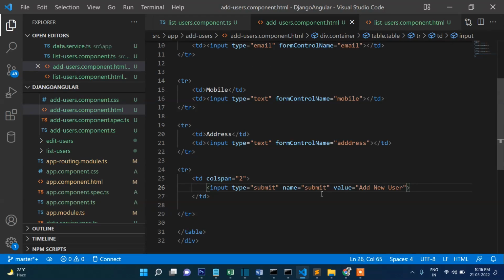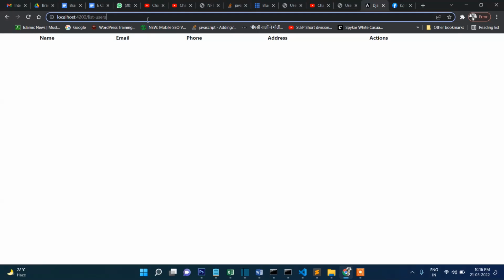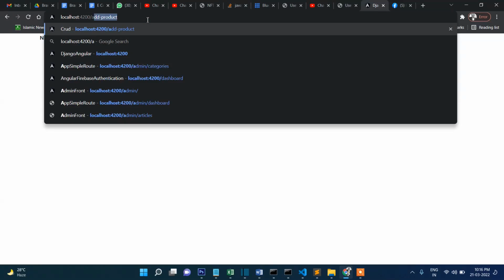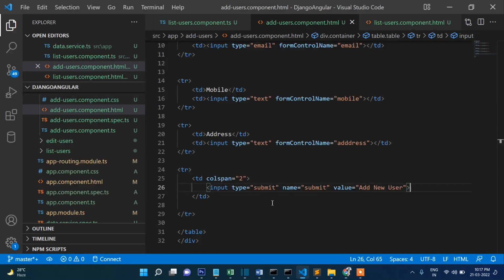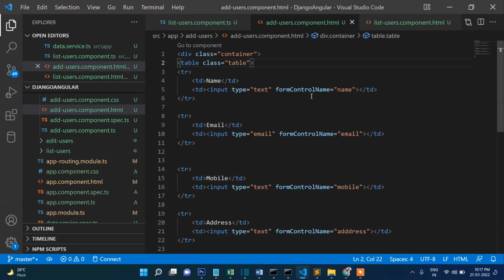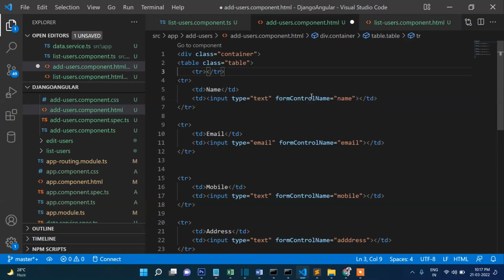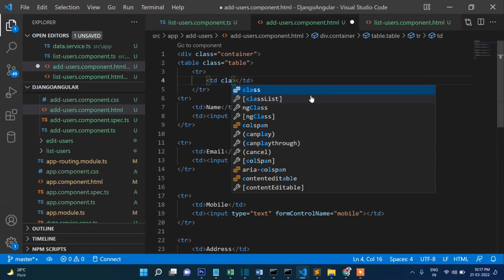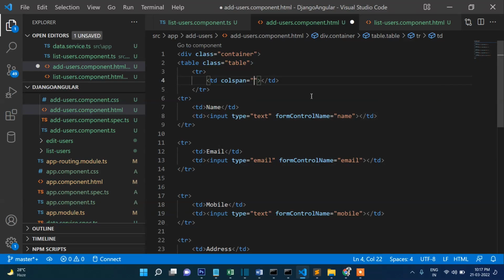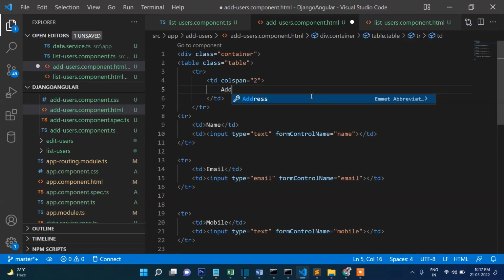Okay, now let's check into the browser. Here, let's write here add user. Okay, so this is our form. Okay, here tr and here td colspan 2 and here add new user.